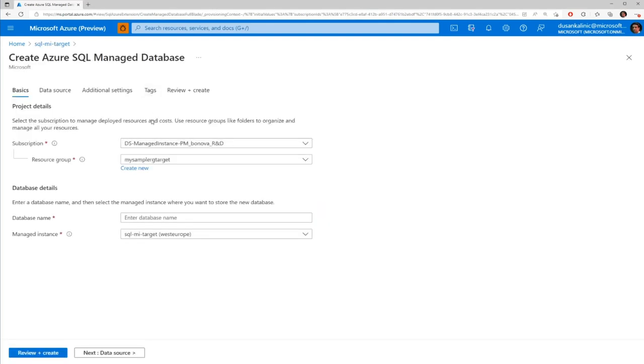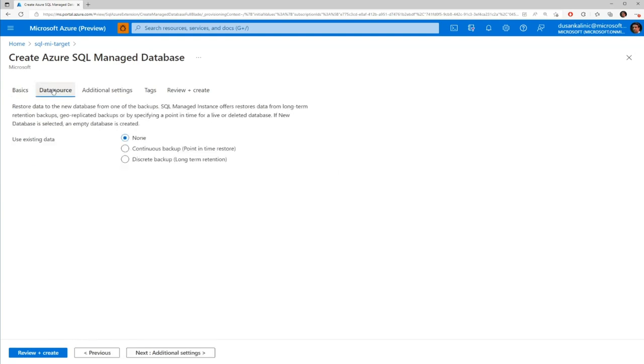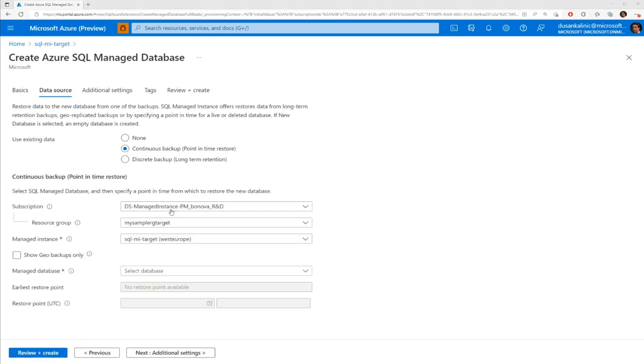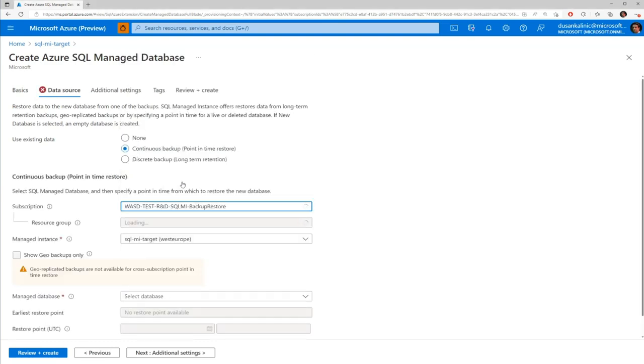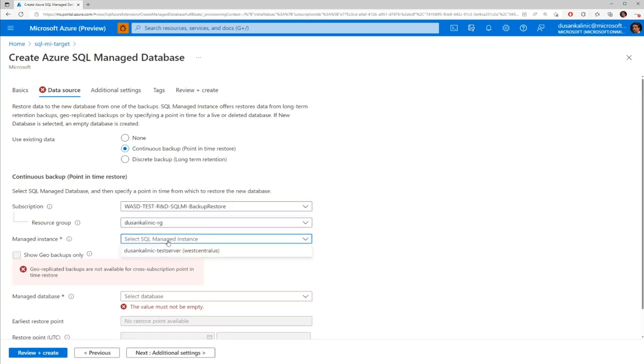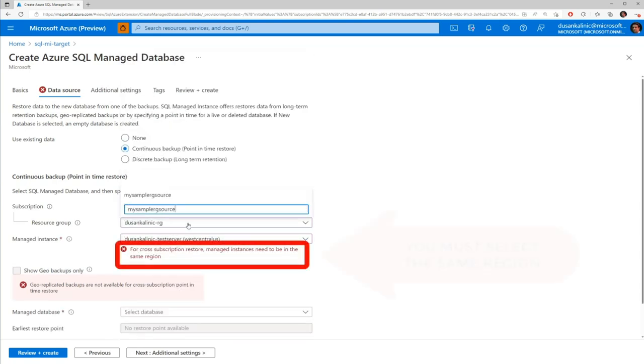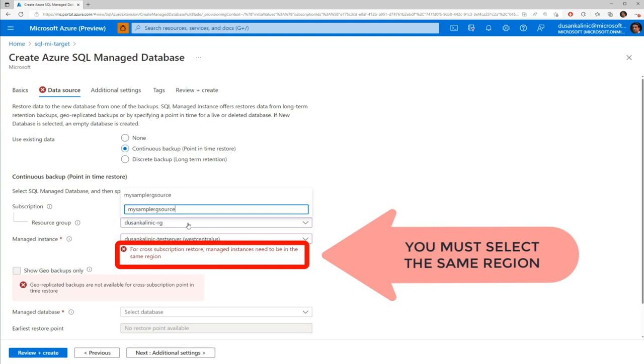This is a new blade, and I'll enter all the necessary information like target subscription, resource group, managed instance, and the name of my new database. For the source, as a method, I'll select point-in-time restore and then select a different subscription. Please notice the current limitation that the source database must be located in the same region as the target instance.